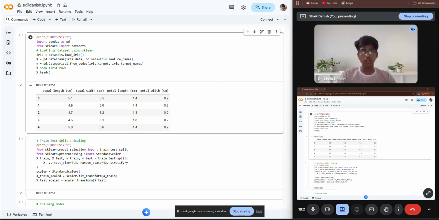And in this video I will explain experiment 9 in DSE, classification using logistic regression and random forest. First, we have to import the necessary libraries like pandas, matplotlib and sklearn.